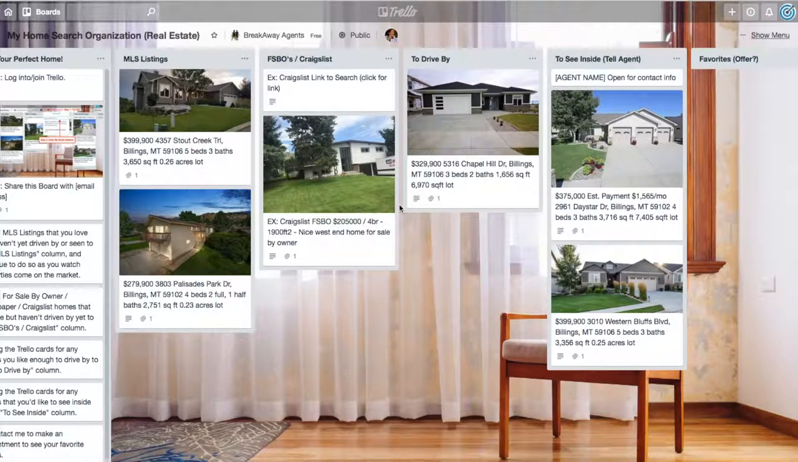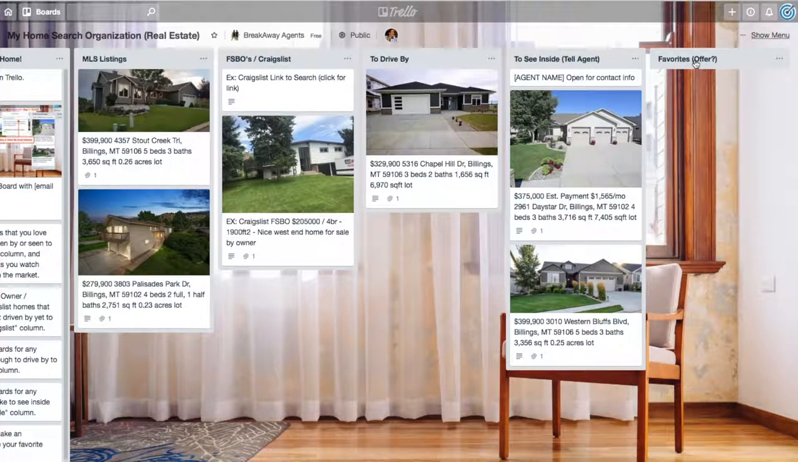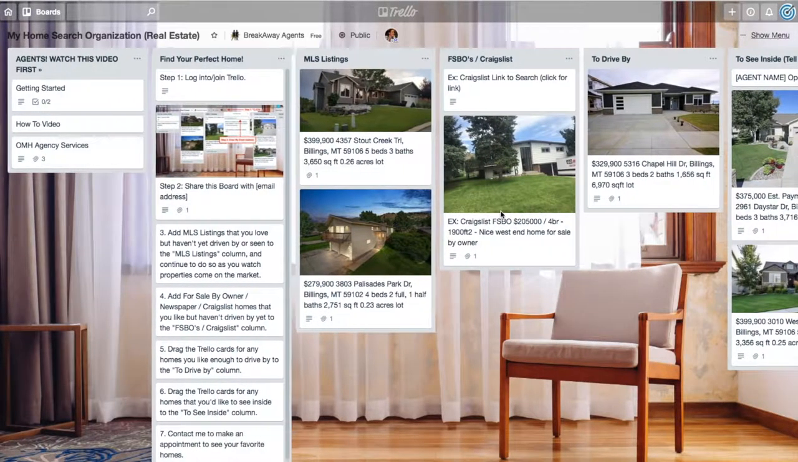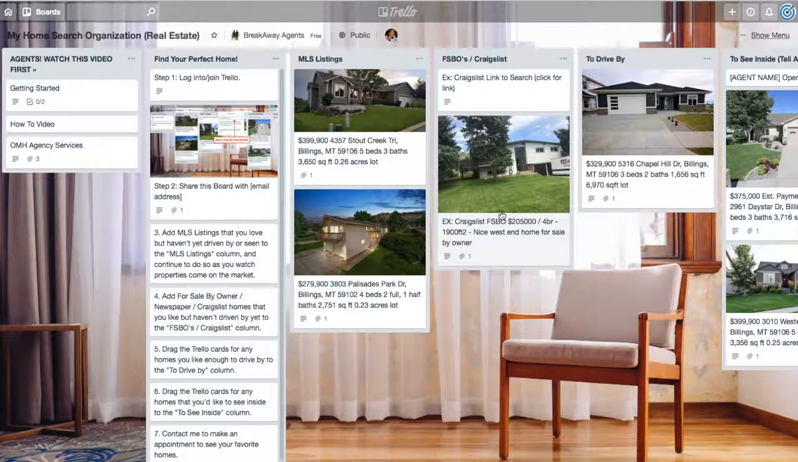I'll show you again at the end. And obviously, if they want to make an offer, they move those over to the far right. I'll show you a little bit more once we've gotten to the point where I can edit this.